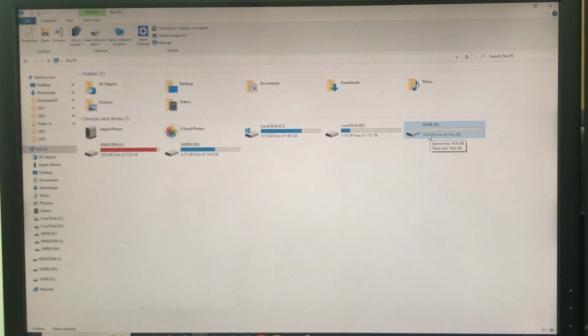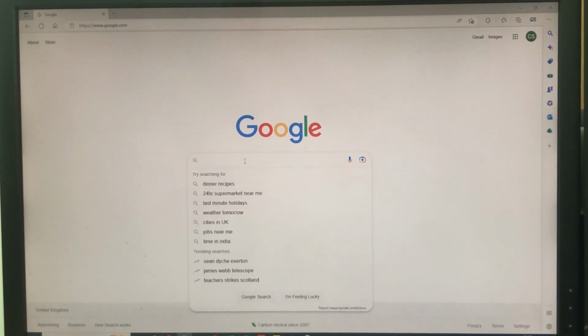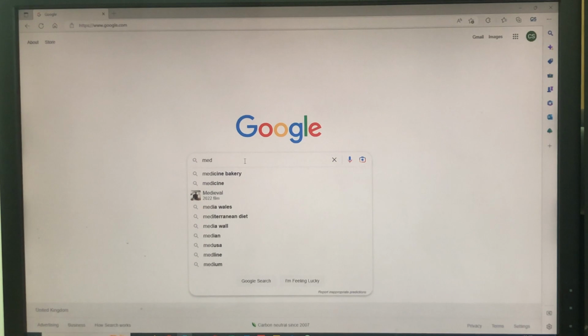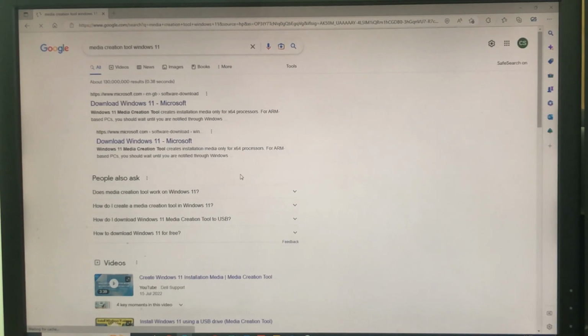So first you need to download the Windows 11 file from the Microsoft website. You just need to open Google and write down media creation tool Windows 11. Once you search, you can see the first website is from Microsoft. It says download Windows 11.